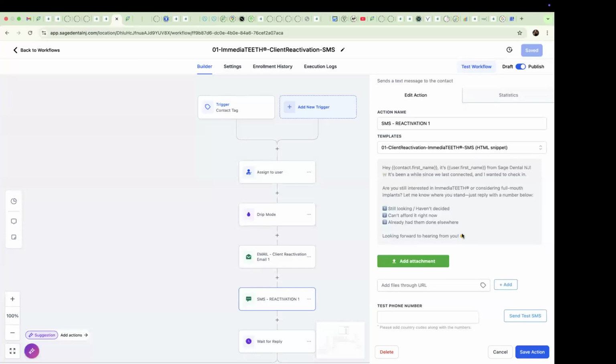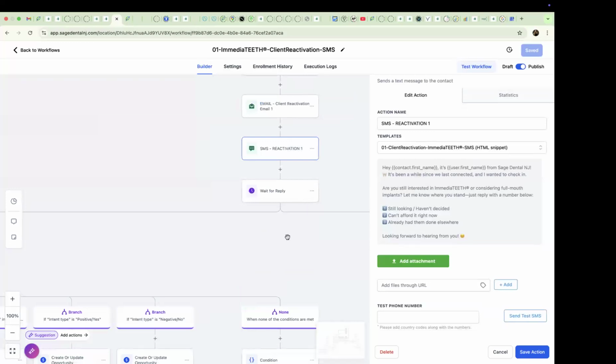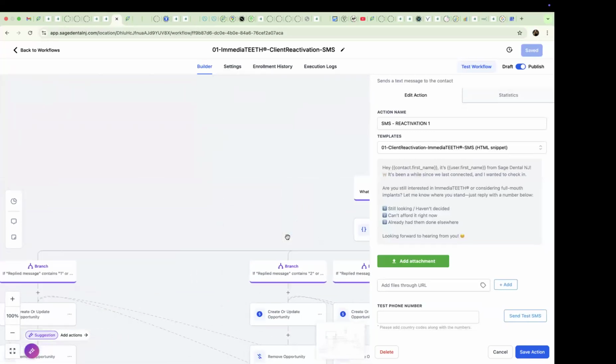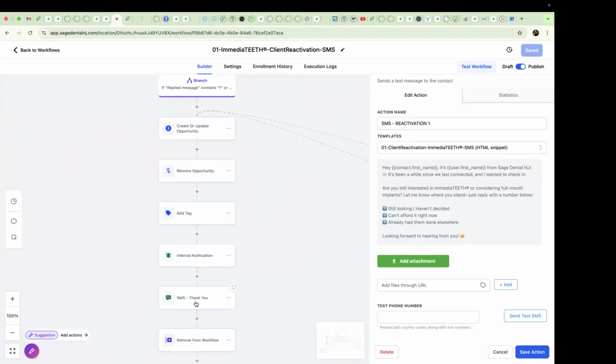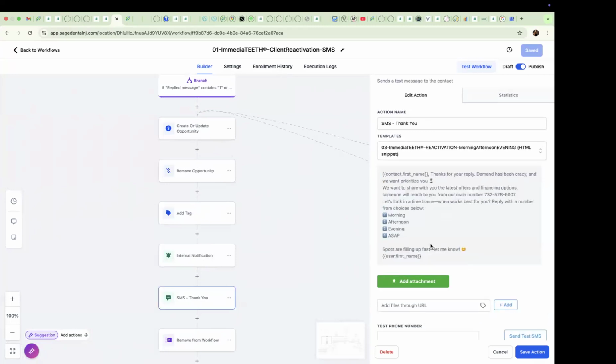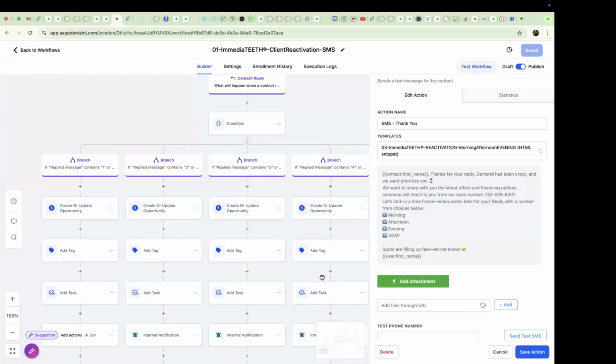My idea was to go fully digital: give us a 1, 2, or 3. Same thing with the email, which involves a trigger link. If they hit 1, we get an internal notification, we tag them, we create an opportunity, and then we ask them morning, afternoon, evening, or ASAP. Each time we're moving them into a hotter level of the pipeline. If they made one reply, we're going to keep an eye on that and call them back as soon as possible.